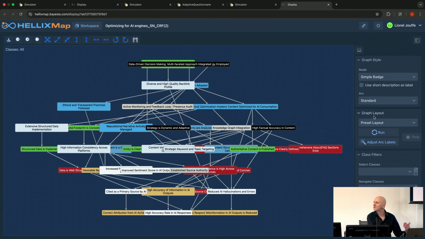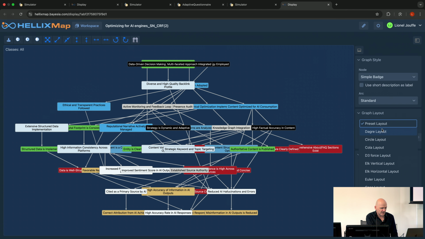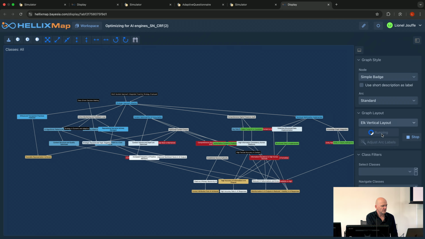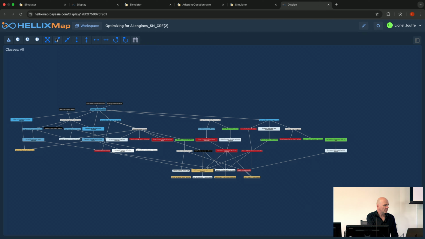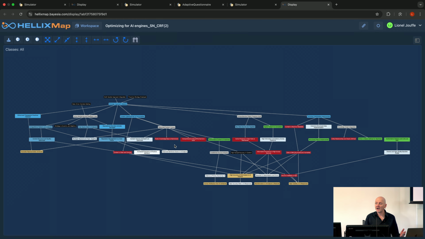And then you have lots of layout algorithms that are available. I'm going to use the ELK vertical layout here. Just do run to get this. And after that, I can also hide this. And so it's a URL, so you have the QR code. If you scan the QR code, you are going to be able to have access to this model.